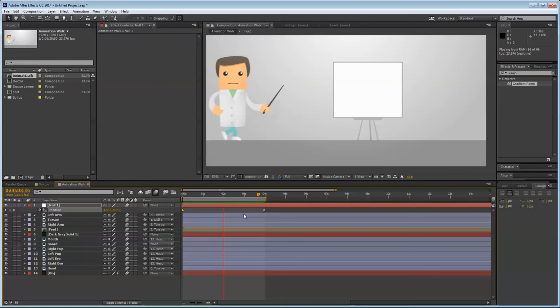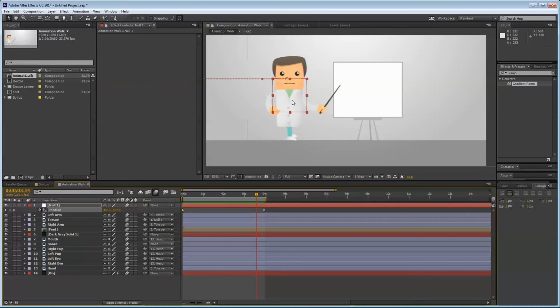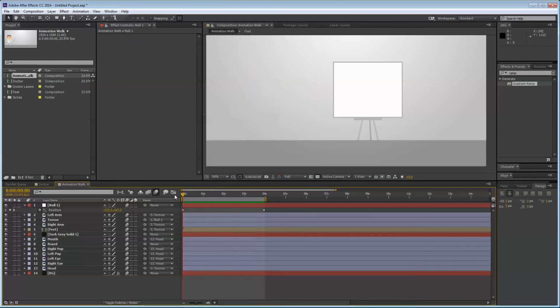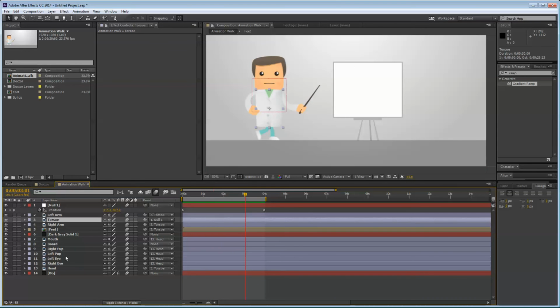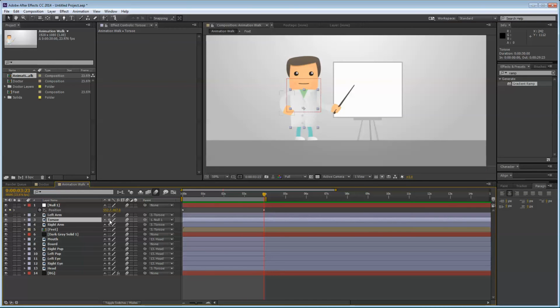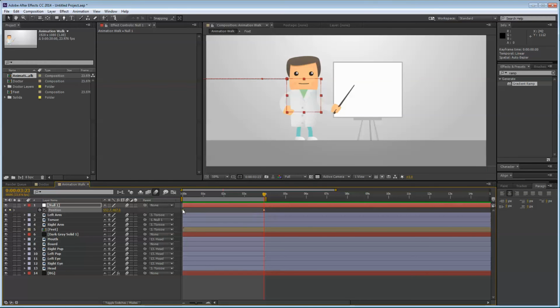Okay, looks good. Now we just need his arms to move. We may do a little head bobbing. So let's get his arms going as well. Let's end this move because we're going to do his arms while he stands there, and then we're going to do the exact same thing with this puppet tool with his arms.